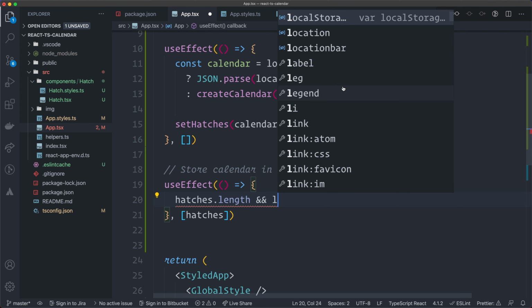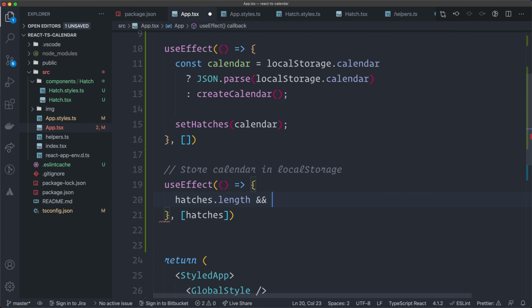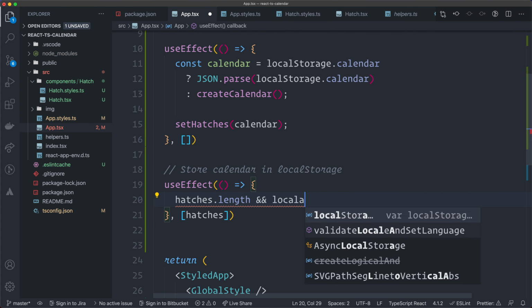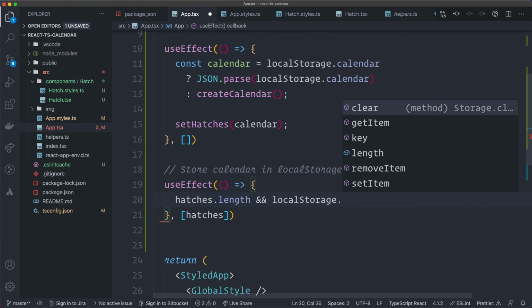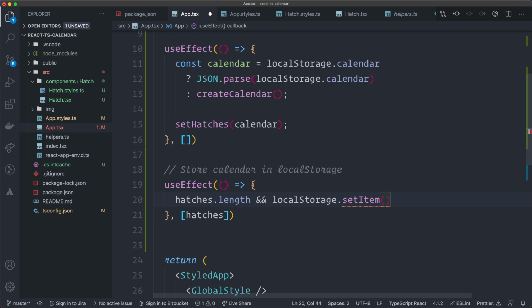So if we have, this is a short circuit. I use double ampersands there. So if we have something in that array, I call localStorage.setItem. I'm going to call it calendar. And that's also what I specified up here that I want to grab from the local storage. So it's important that these two match.